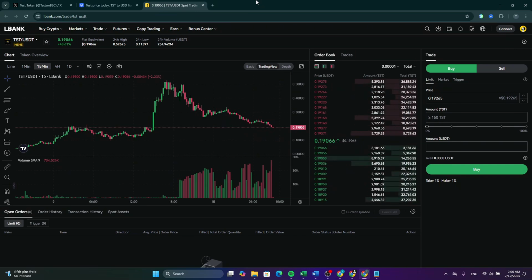Go and create an account on Lbank and fund it with some USDT. After you create an account on Lbank and fund it with some USDT, you will be able to buy this token. What you need to do here is click on this buy option and select the limit or the market. If you select the limit, type here how much you want to buy of the token. Here you will be able to see how much of that USDT you have in your account you will pay in order to buy this token. After that, click on buy and you will be able to buy this token on your account.